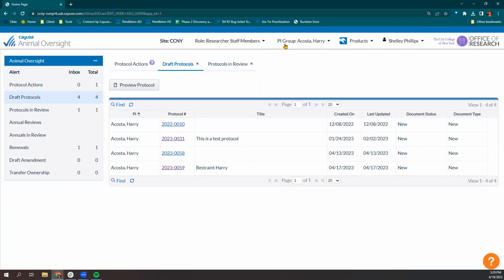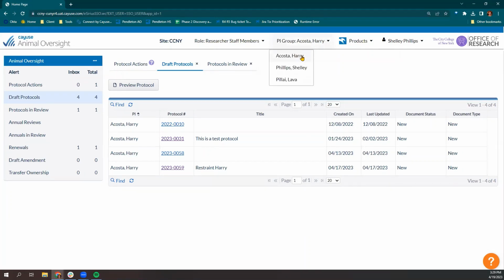After your role here, you will see PI group. You can work under multiple researcher groups. If you need to change in between, it is a drop-down you'll be able to click on and select between which researcher you're working under currently. When you are under the right role in the PI group, you here have on your left the table of contents.